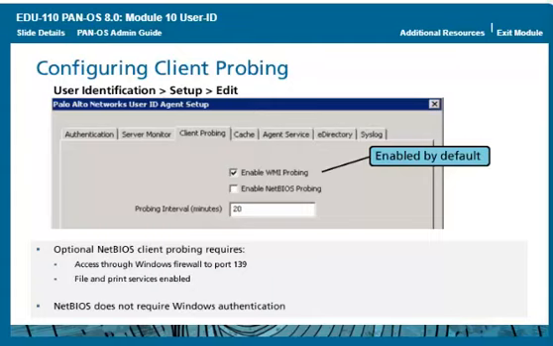For example, a network with 6,000 users and an interval of 10 minutes would require 10 WMI requests a second from each agent. These probes are queued and processed by the agent as needed. If you enable the optional NetBIOS client probing feature, then the agent requires access through the Windows firewall to port 139. Windows file and print services also must be enabled. NetBIOS probing is primarily available for backward compatibility with Windows XP and earlier and is not recommended.